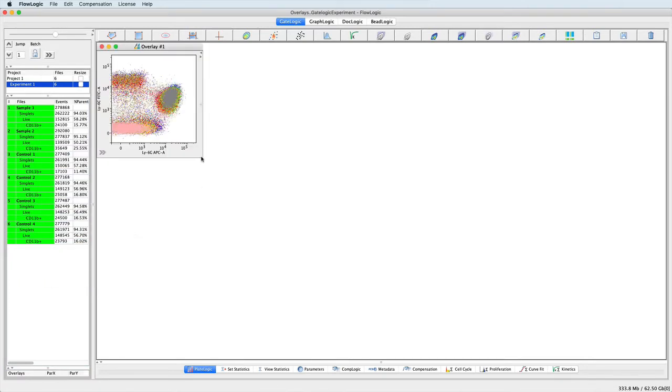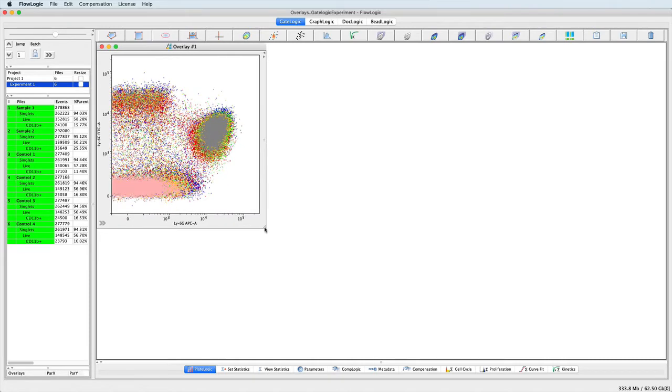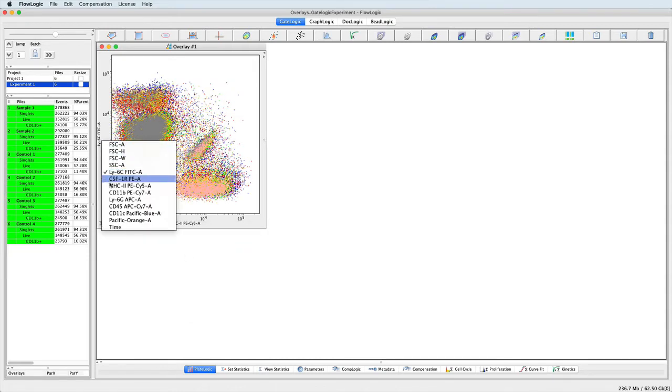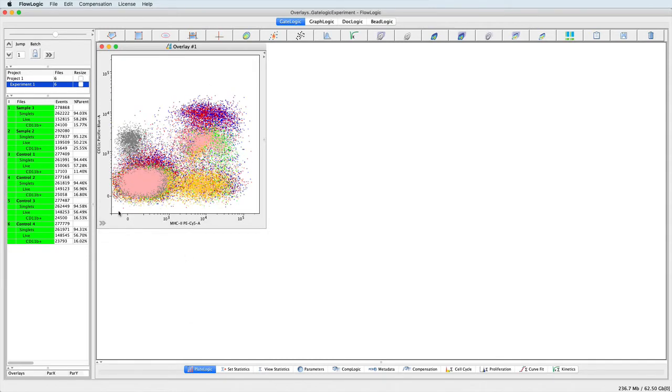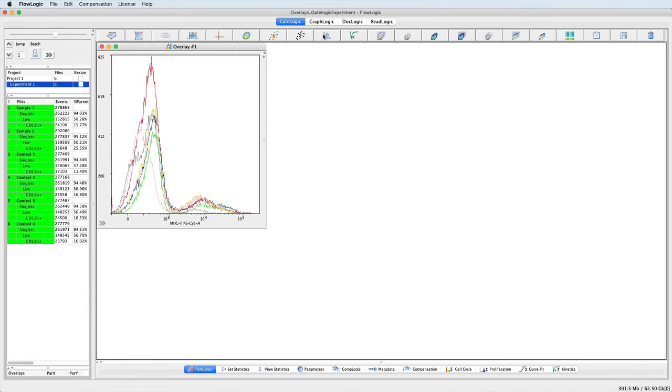By default, this creates a dot plot overlay, the parameters of which can be changed just as you would a normal dot plot. And just like a normal dot plot, this dot plot overlay can be switched to a histogram overlay using the Toggle to Histogram option in the toolbar. And just as with the dot plot overlay, the parameter on the histogram can be changed by clicking on the parameter label itself and choosing a new parameter from the drop-down list.